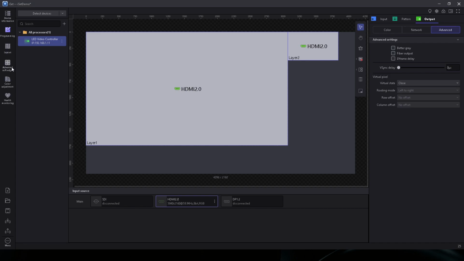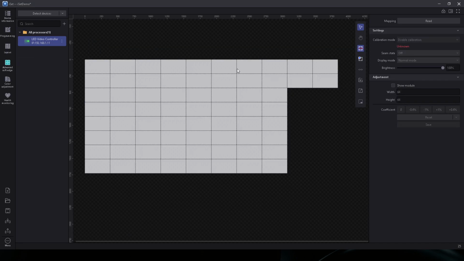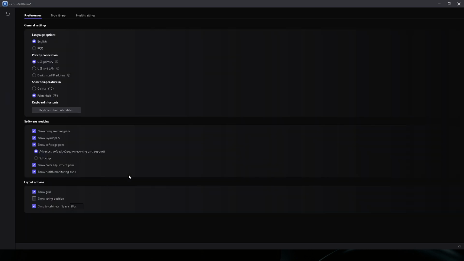So I'm going to go over the soft edge first, just because this is normally the way you would do it: you would fix the seams first before anything else. Actually, I want to ask a question and see if anybody knows. Who knows the difference between soft edge and advanced soft edge? Does anybody know? Or maybe you want to guess?